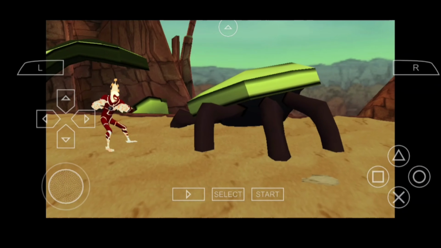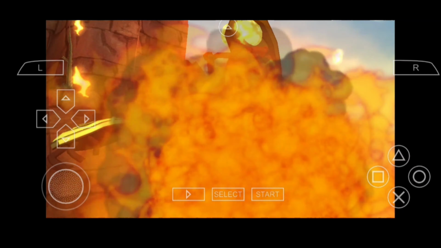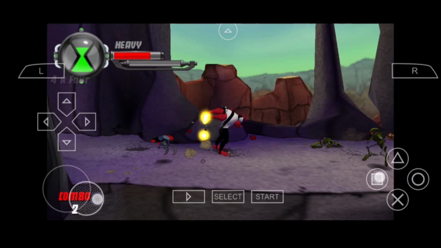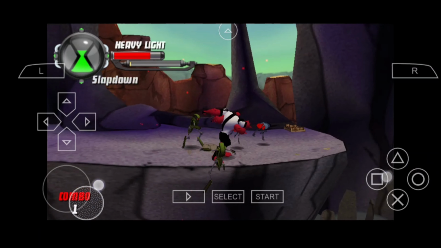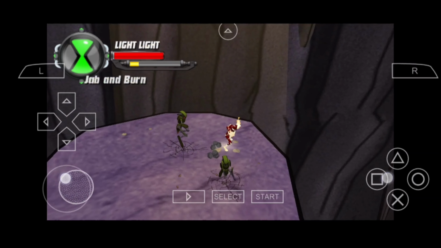In today's video, I'm going to be showing each and every Ben 10 fan how to play Ben 10 on any mobile device using the PPSSPP emulator. Also, I'm going to be giving you guys the best settings to apply on your emulator to get the best graphics and FPS while you are playing the game.